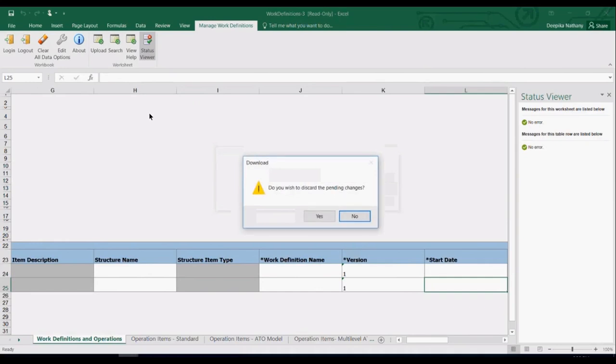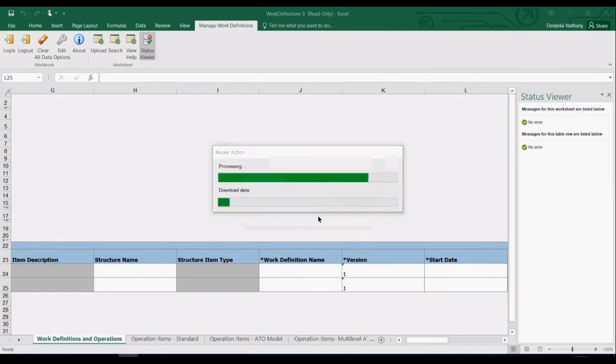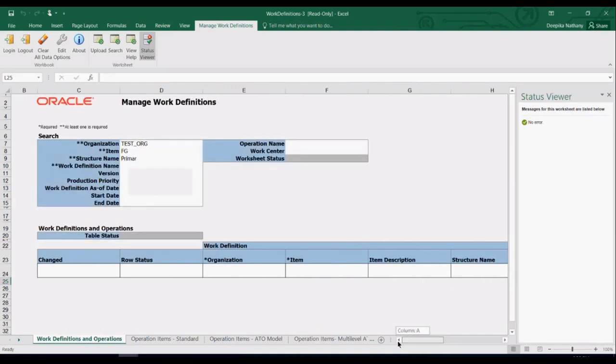Basically, the usage of this is to upload data and mass edits, right? Yes, yes. Is mass edit itself the only way it can be done, or is there any other function within Fusion? Sorry, I didn't get the question. Is this the only option available for mass edits, or is there any other standard, seeded function within cloud for mass edit of routings, work definitions and all?